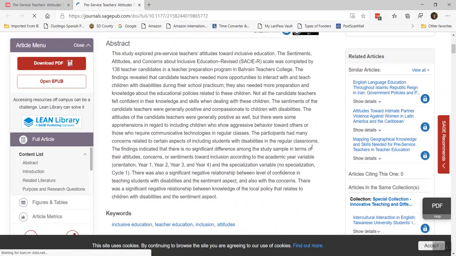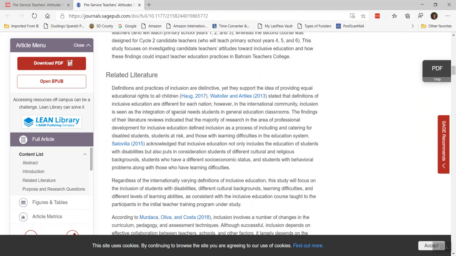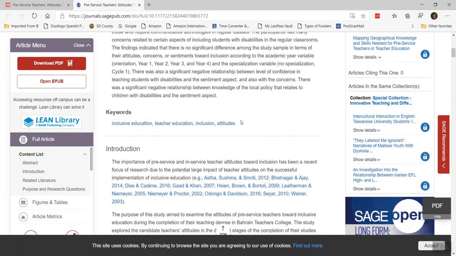And we can read through the abstract, which is really a helpful thing to do, because sometimes an article looks good, but then later on you realize, no, this is not the one I need. So read through the abstract and see if it looks like it's going to be in your topic or your areas of interest. You can download the PDF here. You can open it as an e-publication. This one is also available in HTML, as you can see.